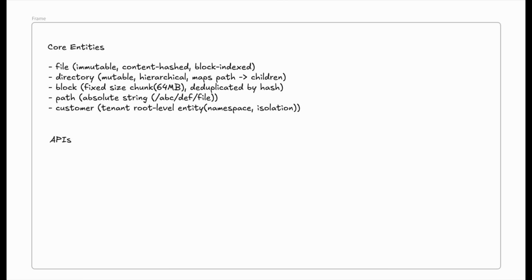Next, the directory. This is where things stay mutable. Directories are hierarchical. They map a full path to their child files or subdirectories. They need to support concurrent mutations safely, so they often live in metadata stores with transactional support.